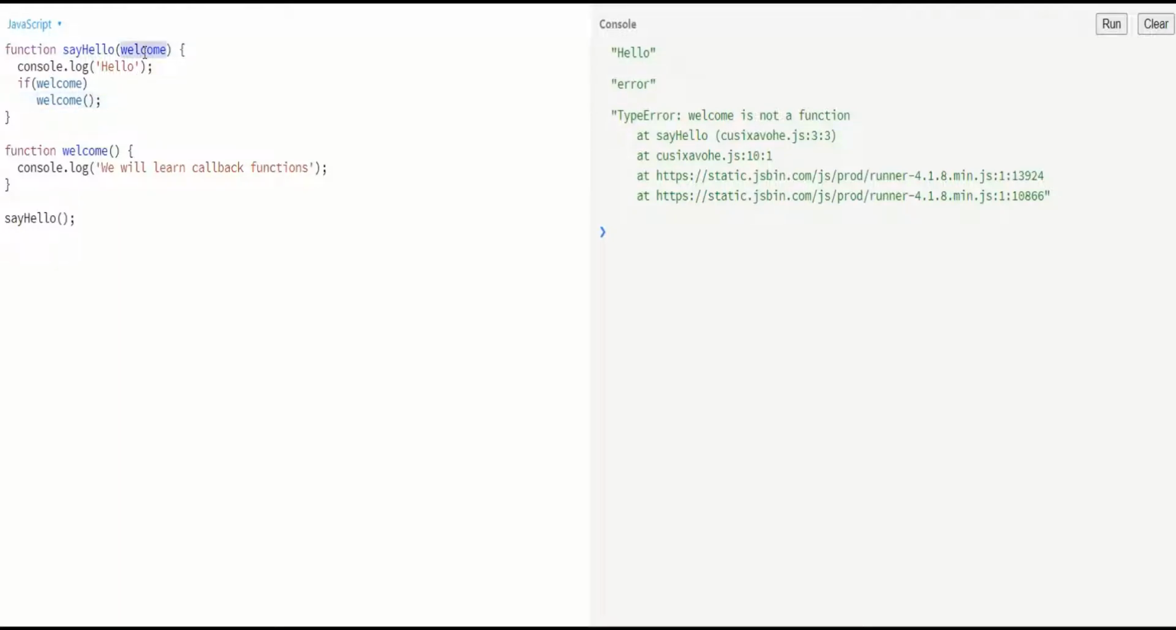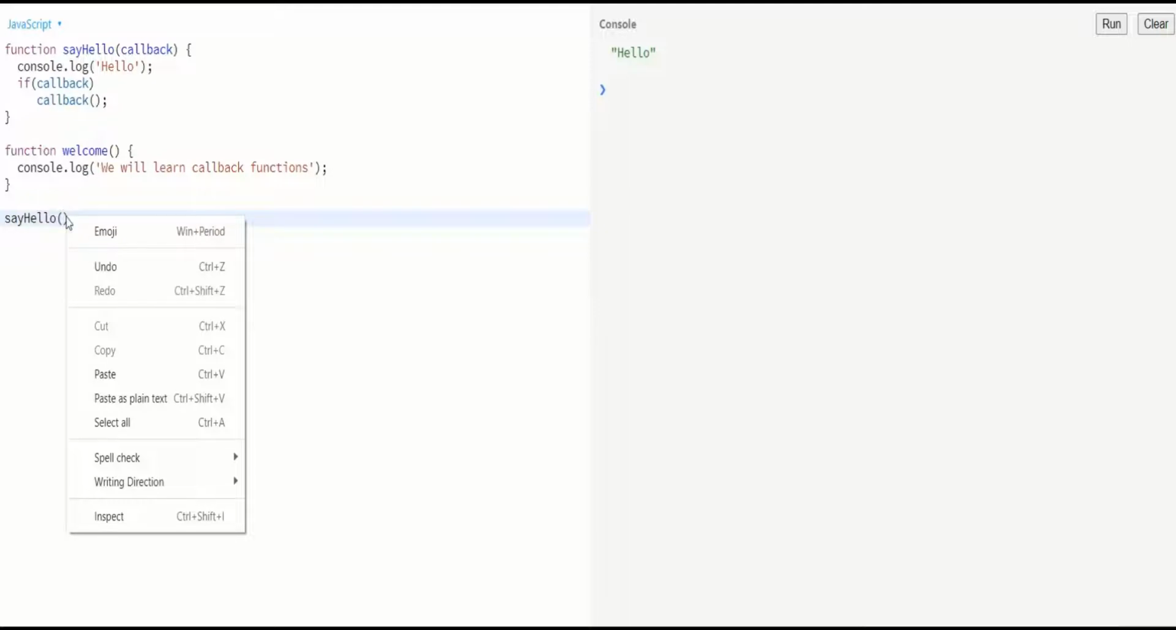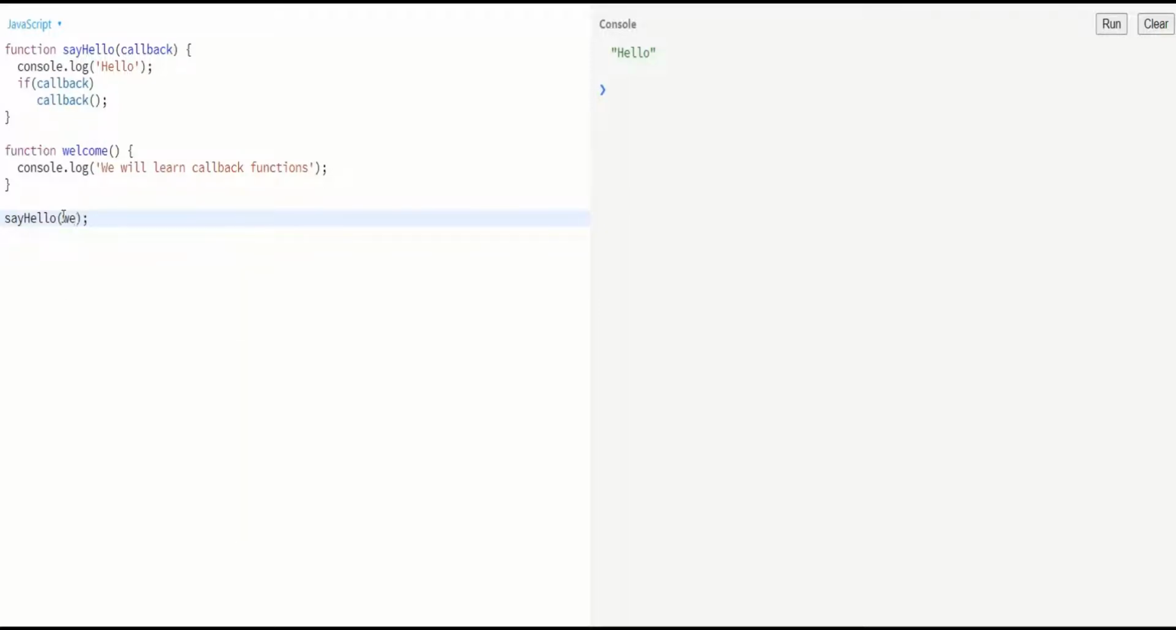And instead of using welcome as a function name or an argument name, I'm just going to use the word callback here. So if there is a callback, invoke this callback function. And let's run this now. Let me clear this and run this. So here we can see that only the hello is getting printed. If I want to pass a function, I can pass welcome. And here we can see that both hello and we will learn callback functions is getting printed.